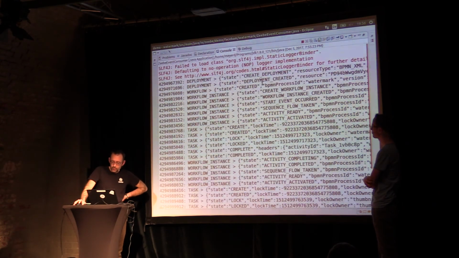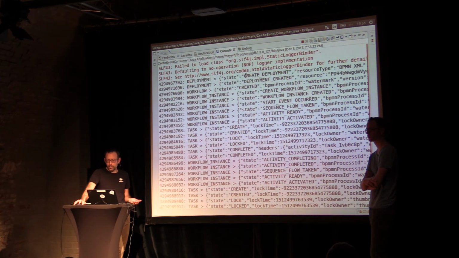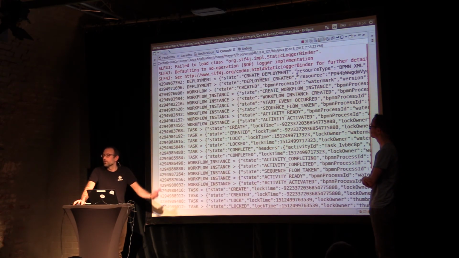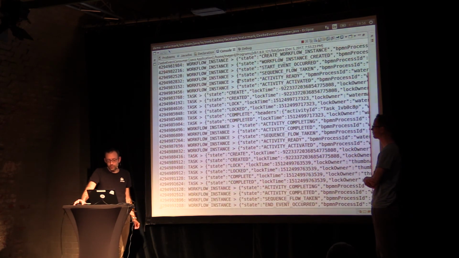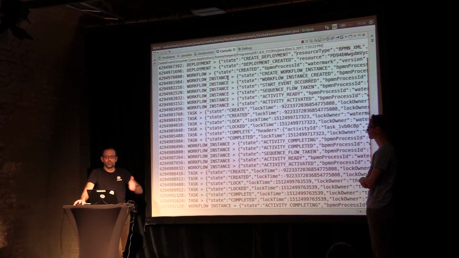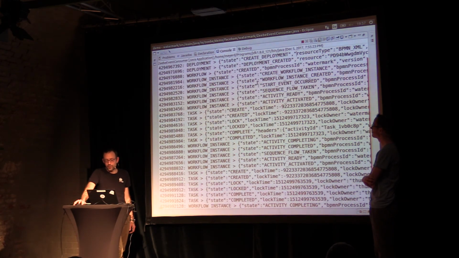What we can also see here is what I said before, this alternation of commands and events. For example, the first one here: we created the deployment, so we have a create deployment. This is a command, so create this deployment. And then this was successful, so we have an event that says deployment created. We have the same pattern here. When we start the workflow, we have the command create workflow instance, and this is then answered by workflow instance created.